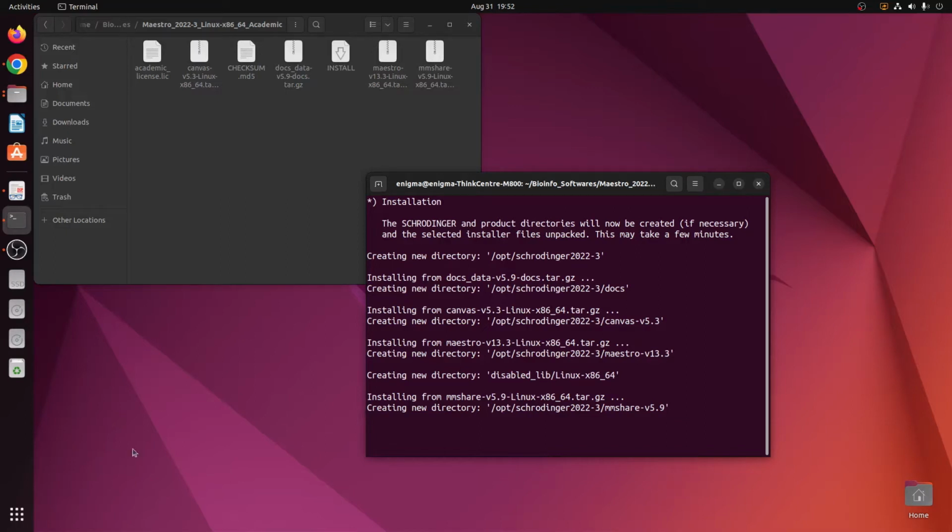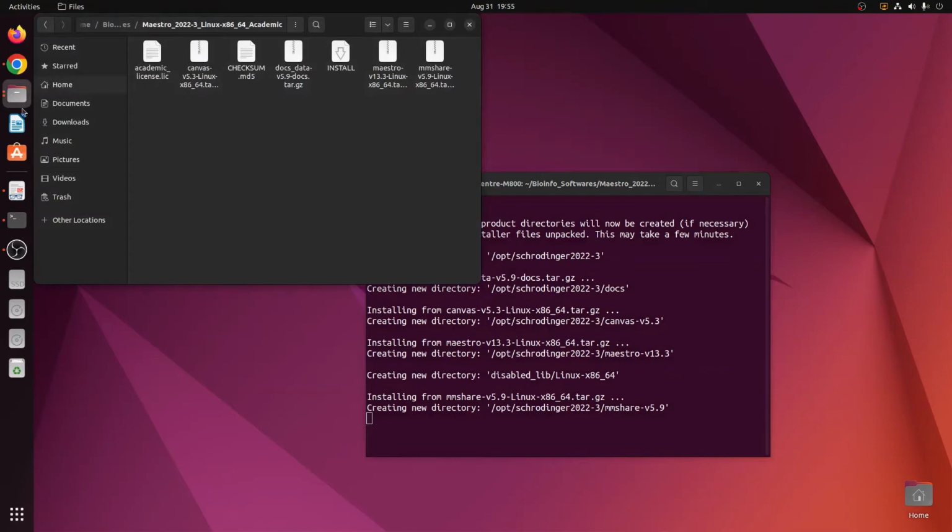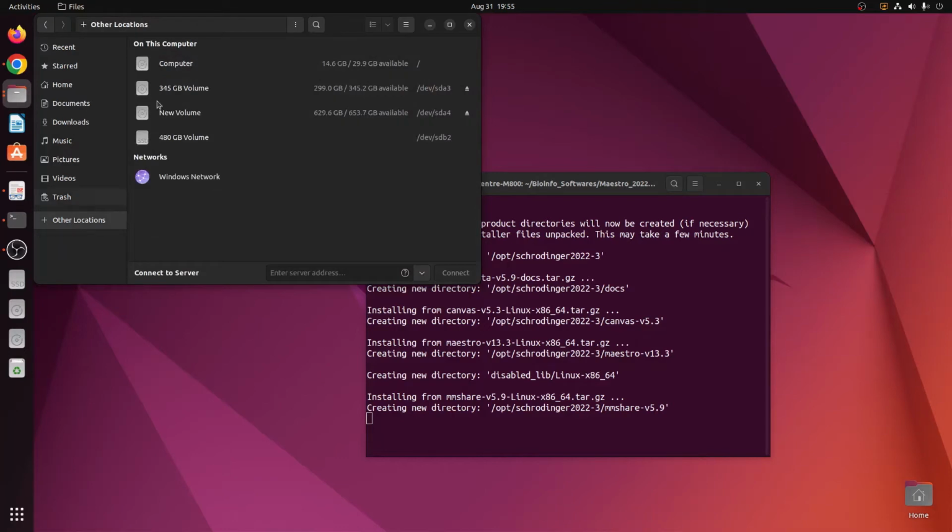So it is still trying to install this. One thing we need to remember is that it is installing this software inside root, opt, Schrodinger. So how can we go over there? The first thing we need to do is go to this Other Locations option. You just press over there. Okay, so Other Locations, you just go to this place.